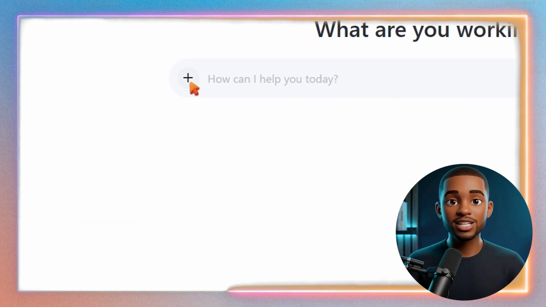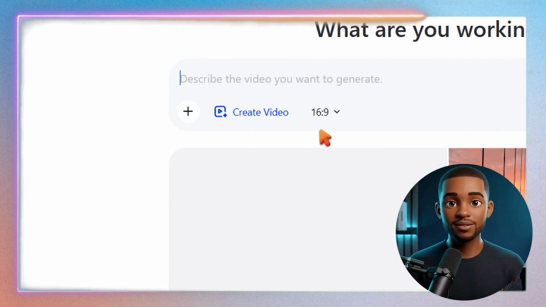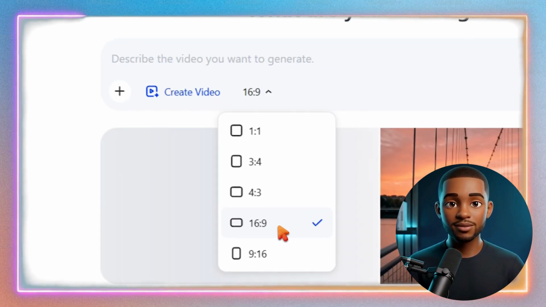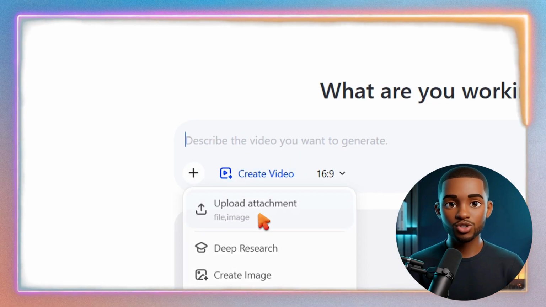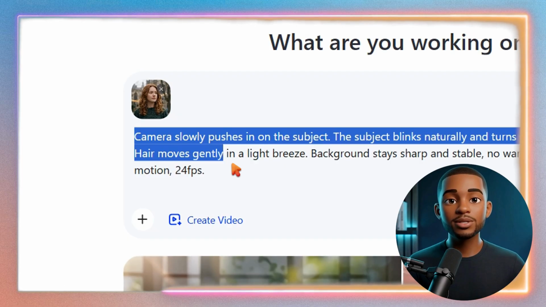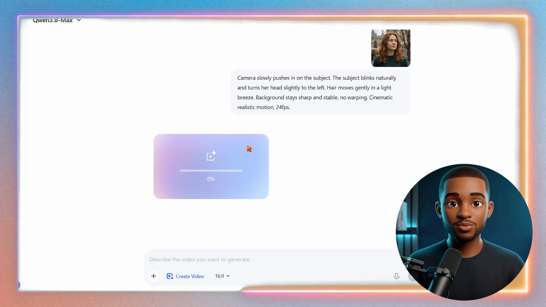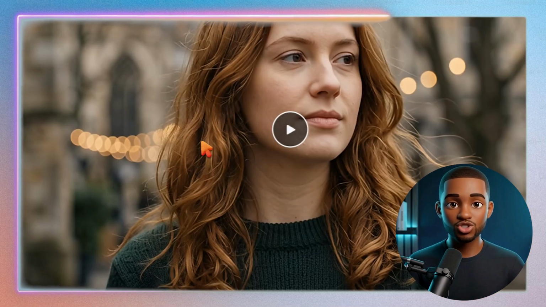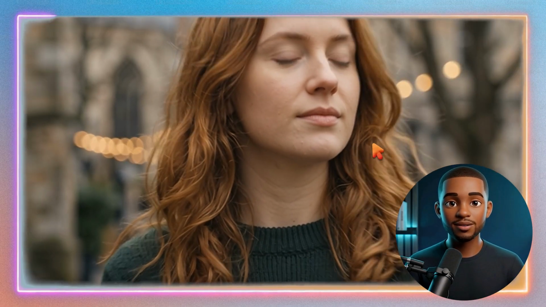Then you click the plus button below the input box, followed by the video creation option. Choose your format, upload your reference image just like with the other tools. Add your animation prompt, and generate. The result isn't bad at all. The camera movement is smooth. And crucially, you download it with no watermark.